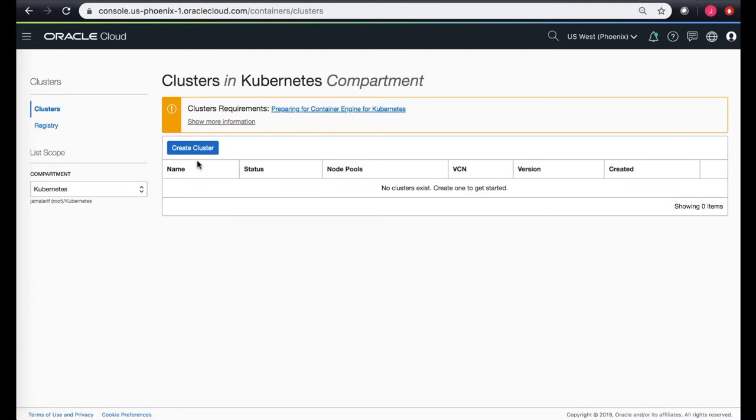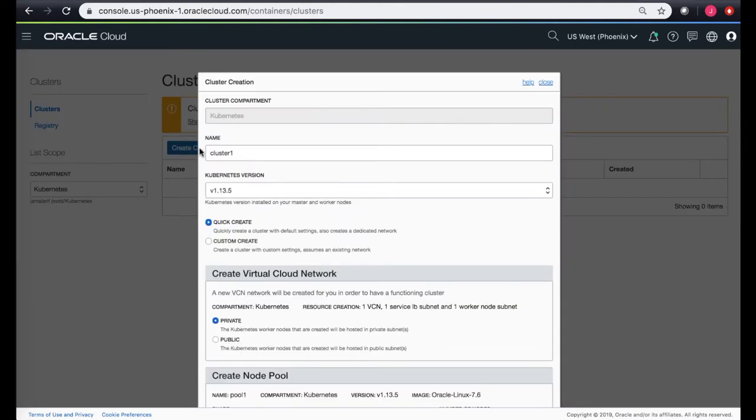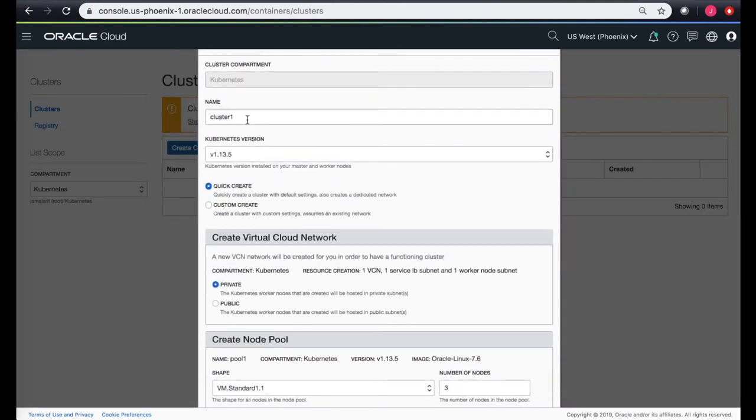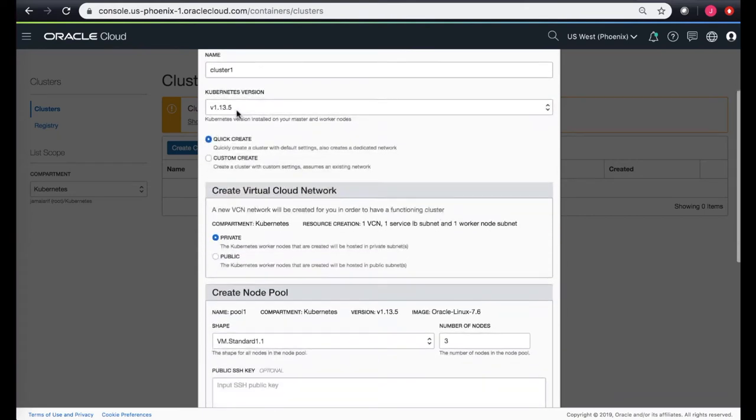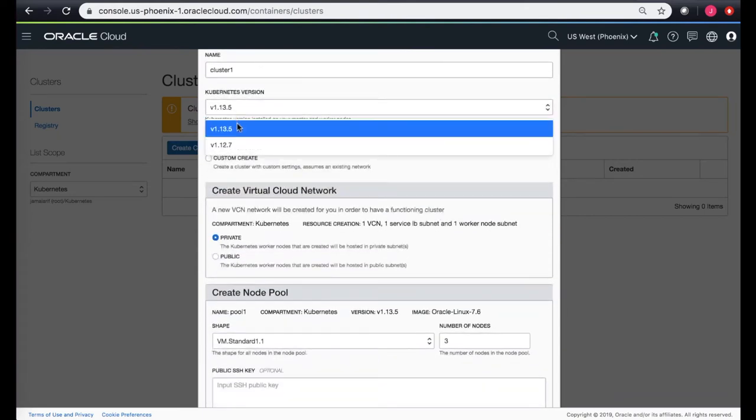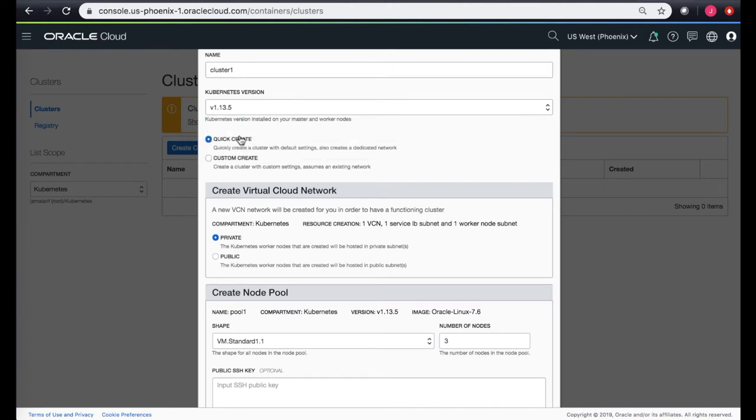For creating a cluster, just click on Create Cluster. You can define a name and the Kubernetes version. The two that we currently support are listed out here. And then there are two options to create a Kubernetes cluster. You can go ahead with Quick Create or Custom Create.